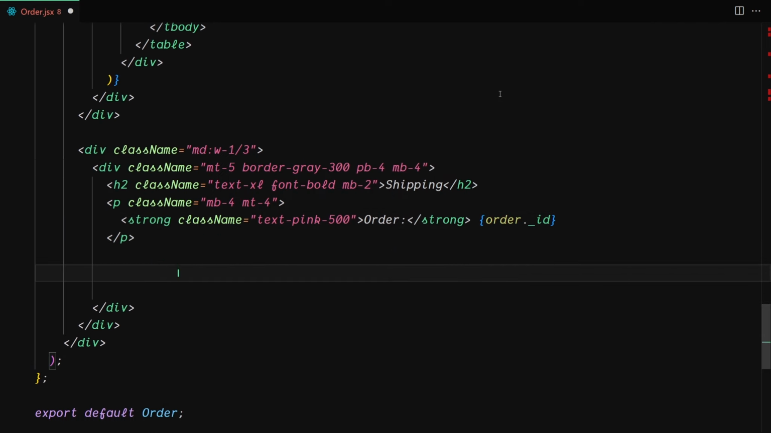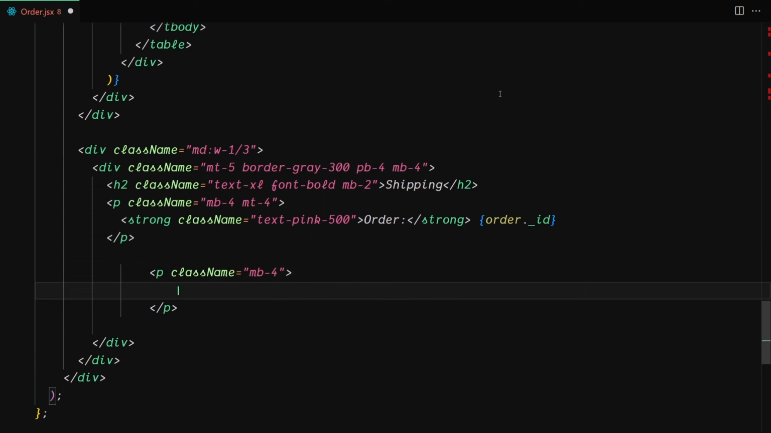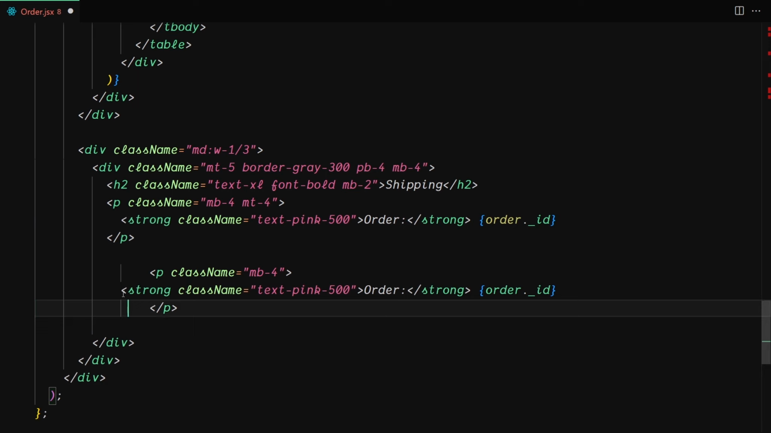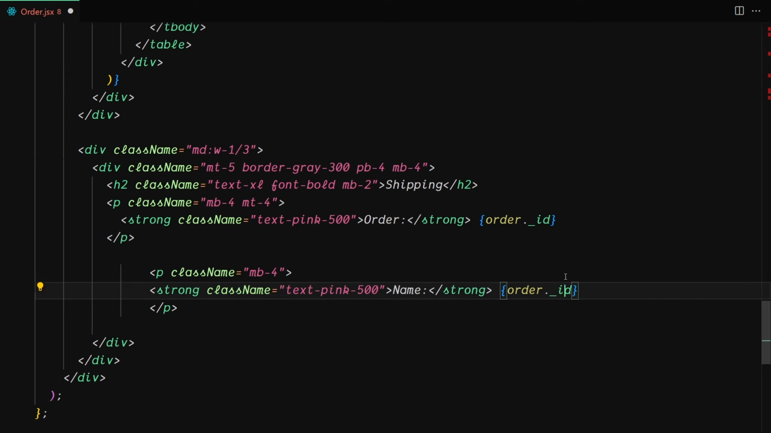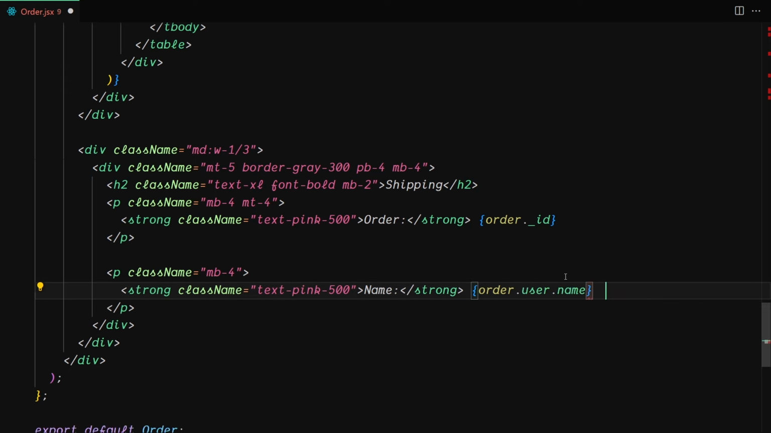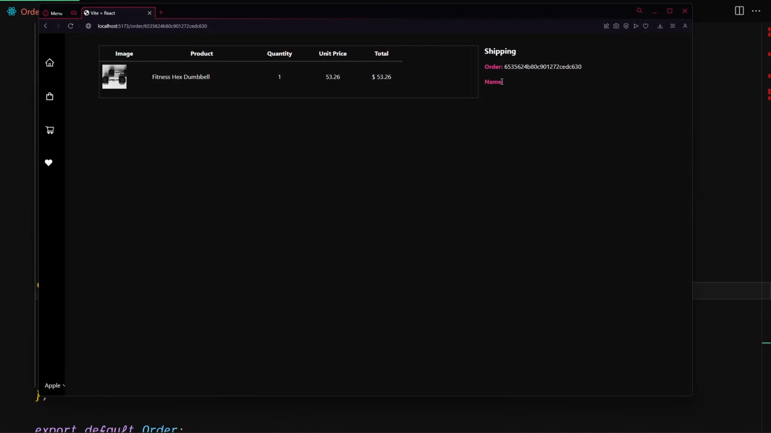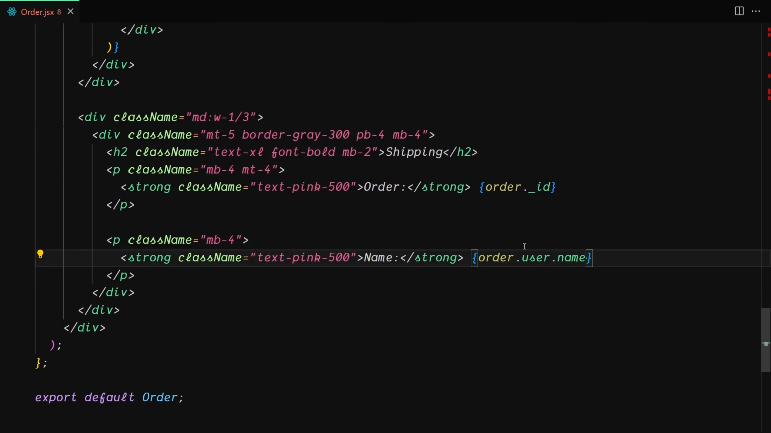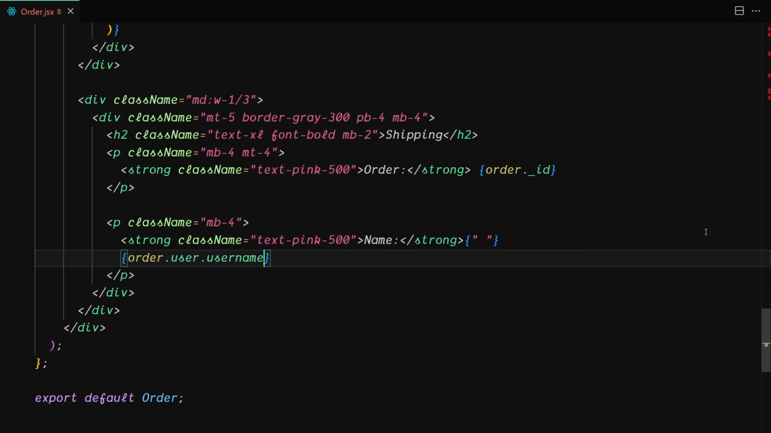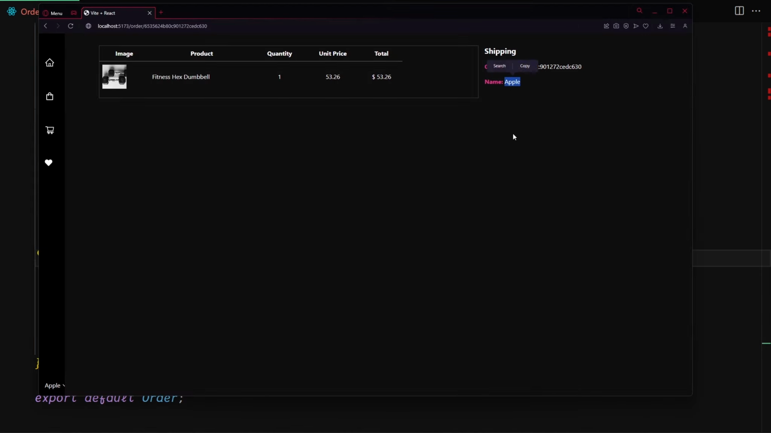Underneath this paragraph we also have to create one more for the margin bottom of 4. Let me use this exact same strong element right here. I'm going to rename that to Name, and it should get a specific name. So user.name. I'm going to save them, and we are now getting the name, but it is not showing the username. order.user.username would be fine. Username. So now if you save them, it will now give us the Apple right here.